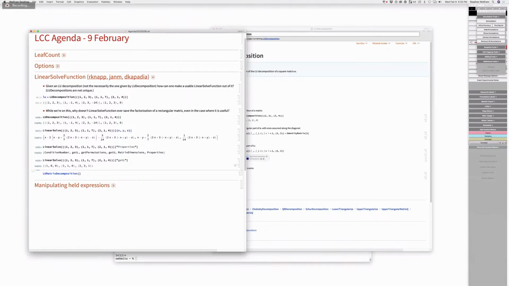Well, it's not really a curried format. This actually creates something called the linear solve function. Yeah, I realize. But Dan on our live stream is suggesting, why doesn't LU decomposition return an association? Yeah, it could do that.